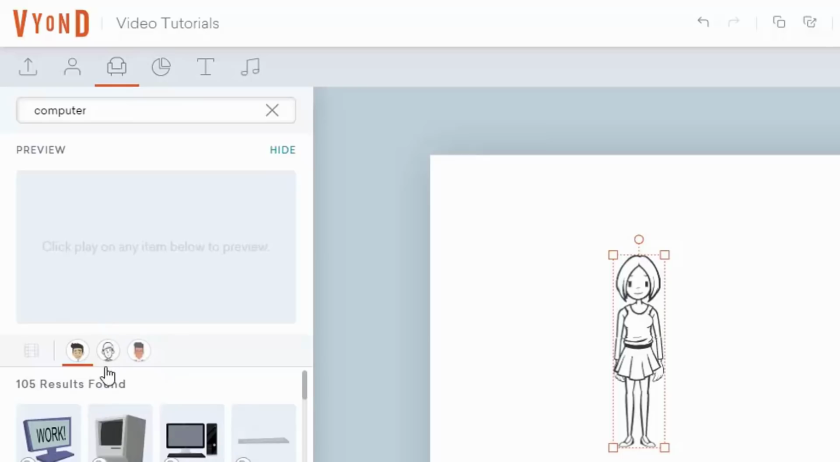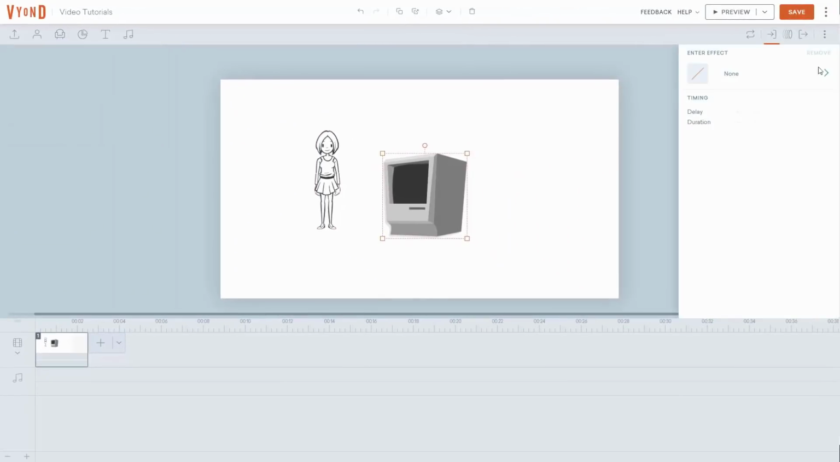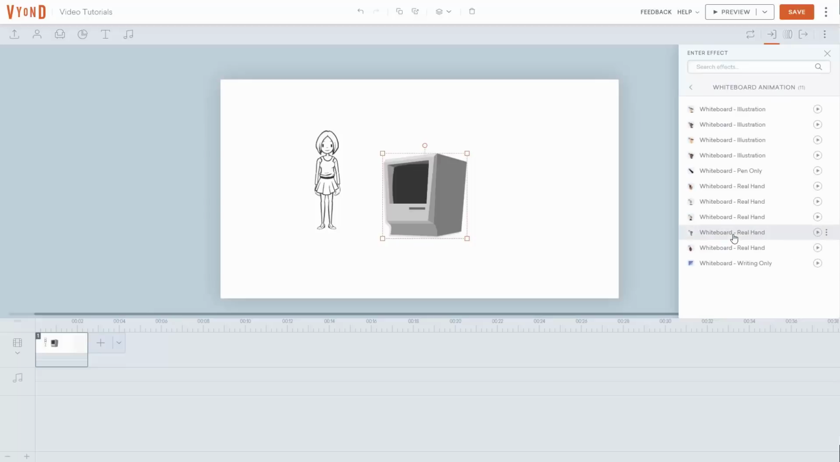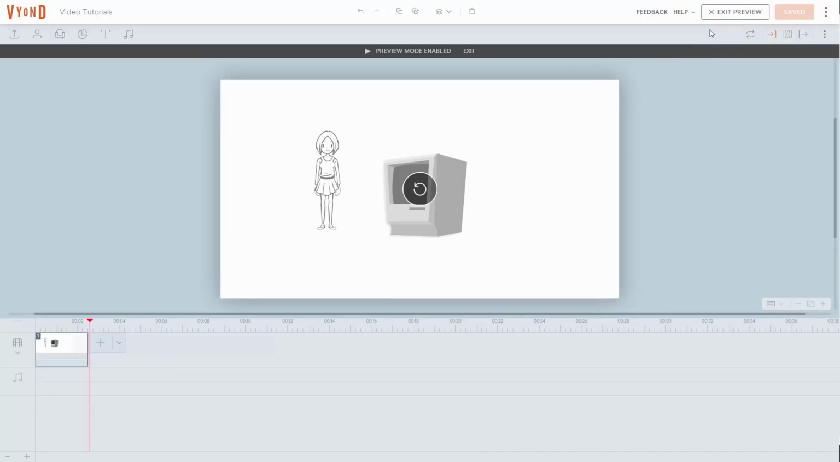And for example, if we choose to use a specific prop, and then we would create an enter effect, we would then click the enter effect, and what we then do is a whiteboard animation for this effect. We can then choose to use a pen for this one. We can then click Save, and what we would then do is click the Preview button. And you'll see that they're both done with a pen.